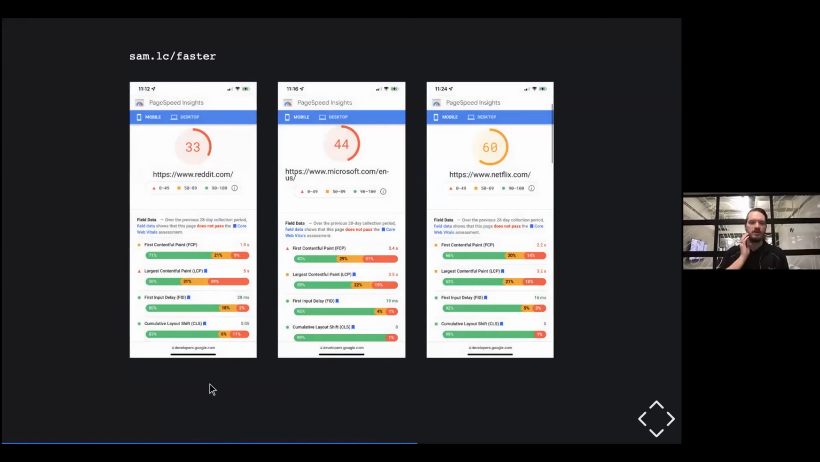These are three sites that I captured data on recently: reddit.com, microsoft.com, and Netflix. Reddit has something like a 33 on performance, and they're not all doing great. Netflix is doing the best, but they probably don't care about this yet. But if you look carefully at reddit.com at their first input delay, cumulative layout shift, and largest contentful paint, they're passing the first two metrics, but having a hard time passing largest contentful paint.